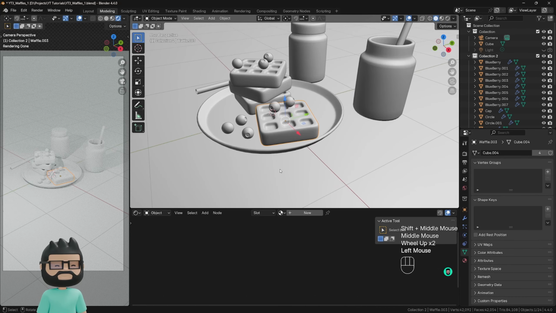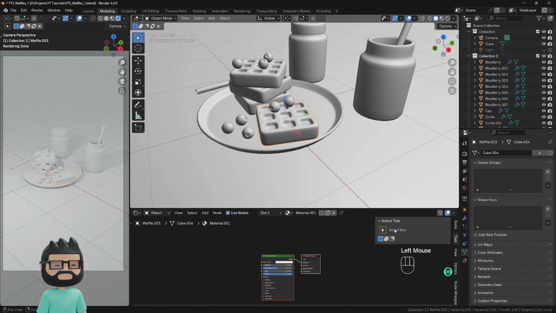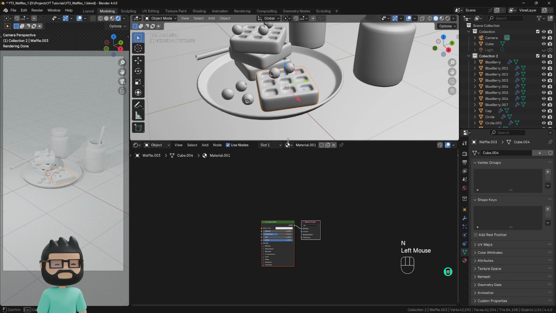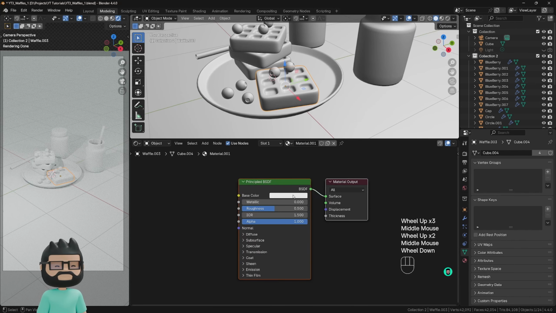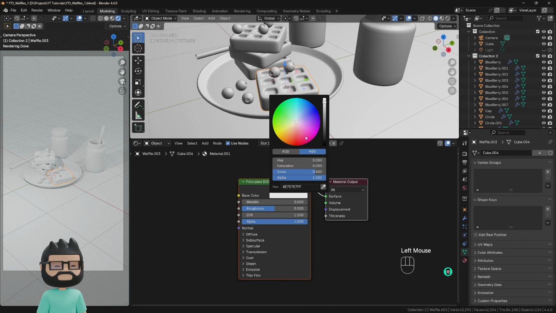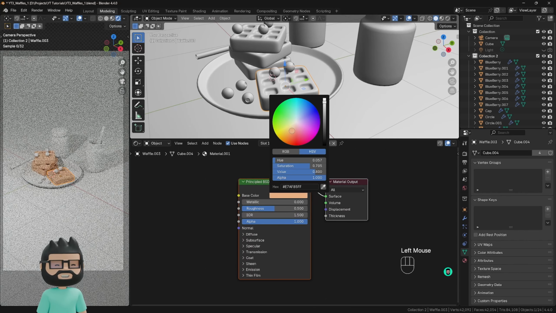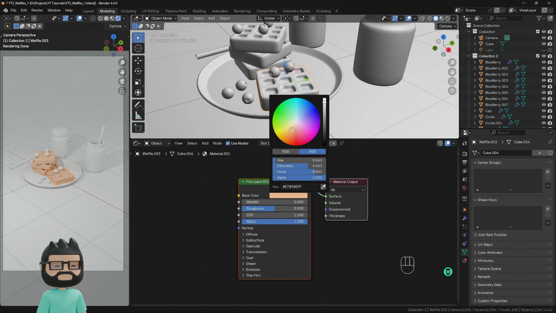So select the waffles and click on plus to add a new material. To hide this tool from here, let's press N and it will be hidden. Let's drag it a little up and let's see the material from here. So I'll just click on this color and select the color of the waffles to something like this.